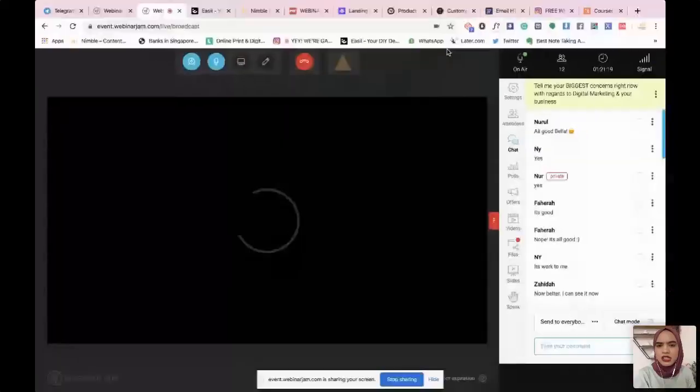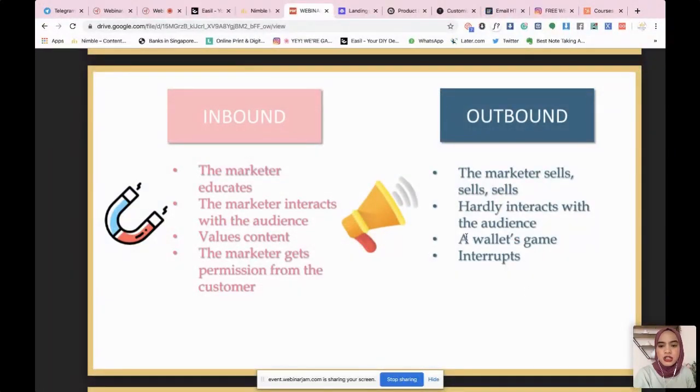The brands who can afford billboards and all the ads on bus stops, it's about the wallet's game. I'm going to share my screen again. As I mention here, it's all about that wallet's game. The bigger the wallet, the bigger the ad and the bigger the location, because you genuinely can afford it. But as small business owners like you and me, we cannot afford $40,000 or $150,000 to be pumped into bus stations or MRT stations. We don't have that capacity.